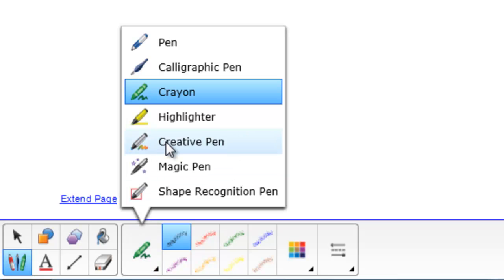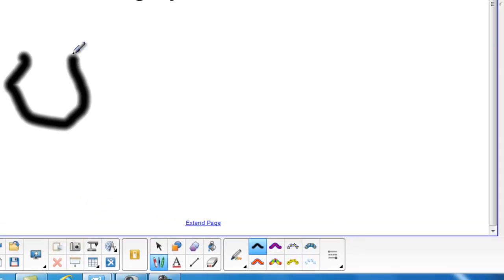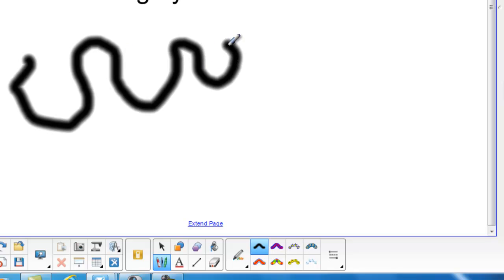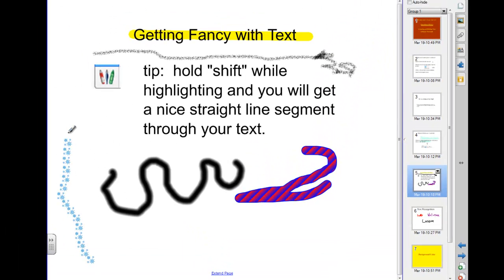You can select a creative pen, which gives you a choice of some very interesting or creative options. This one is sort of like a spray can. You can draw some stripes all over. Or if you're feeling festive in the winter, you can put snowflakes all over.